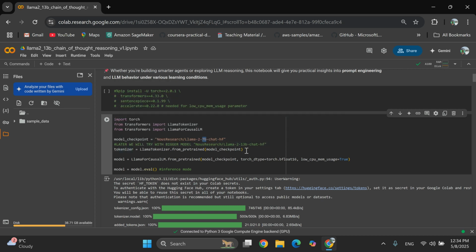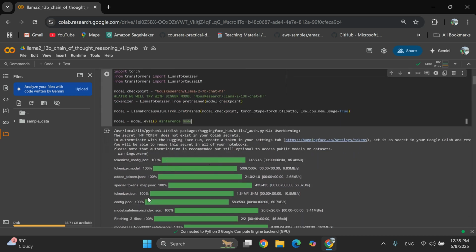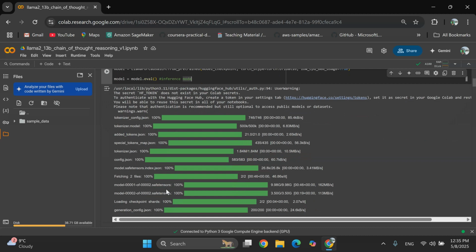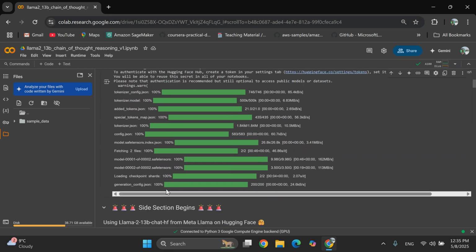Then I will import the tokenizer for this model, and later I will get the model for this model checkpoint. Then I will set the model into inference mode, which means that I'm not going to train the model. I will use it for inference. After I run this cell, it will download the tokenizer and the model files for us. It will take time the first time you run this cell. After that, it will not take any time.